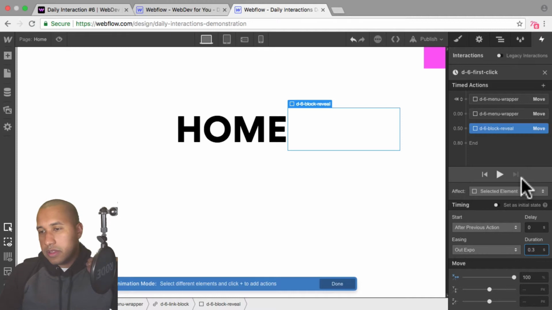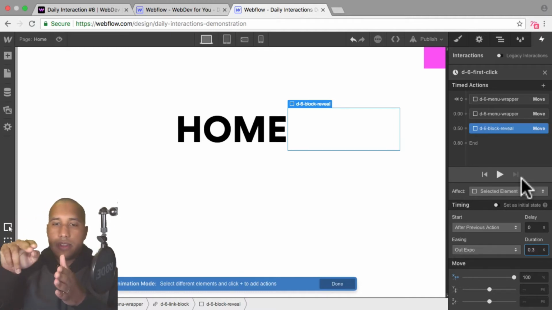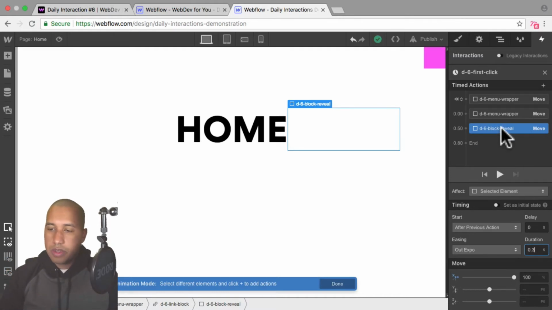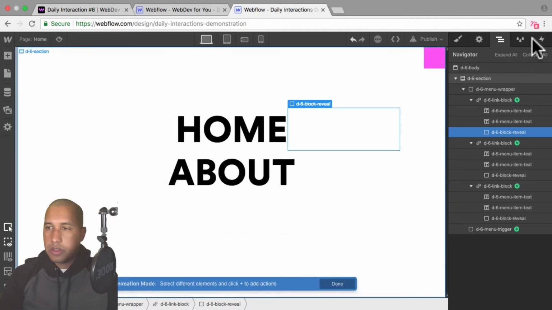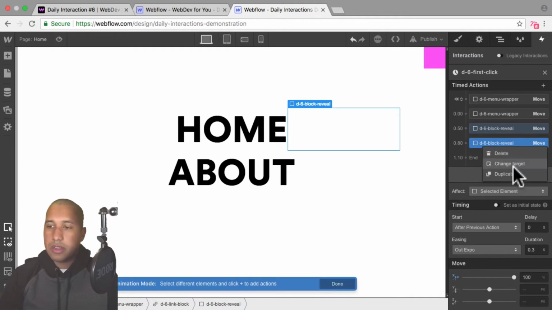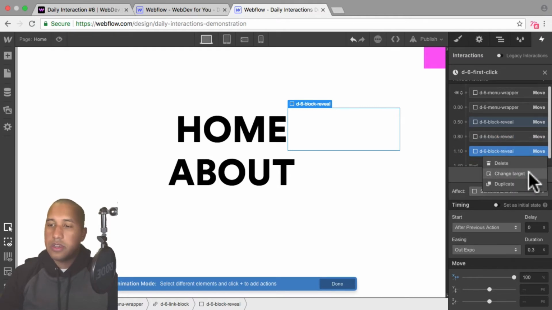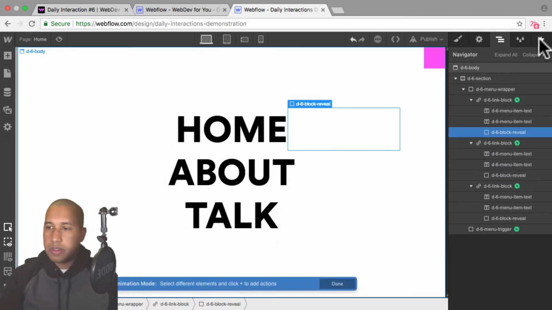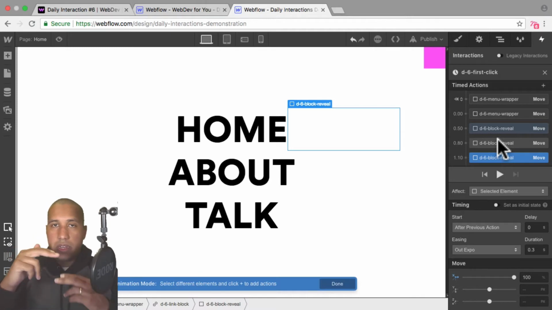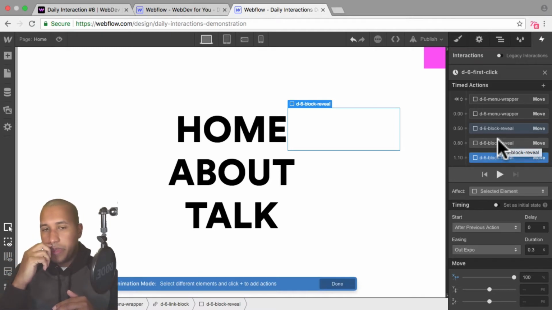Okay, so I want to apply the effect. It's going to be a staggered effect. So the first one's going to reveal, and then the second one, and then the third one. So what I can do is right click, duplicate, right click, change target, and I'll select the second block here. So that reveals. Go back into the interaction, right click, duplicate, right click, change target, and I'll select the third block so they all reveal. And I want them to start at the same time, and I'll add a bit of delay to it, so that it has the staggered effect.